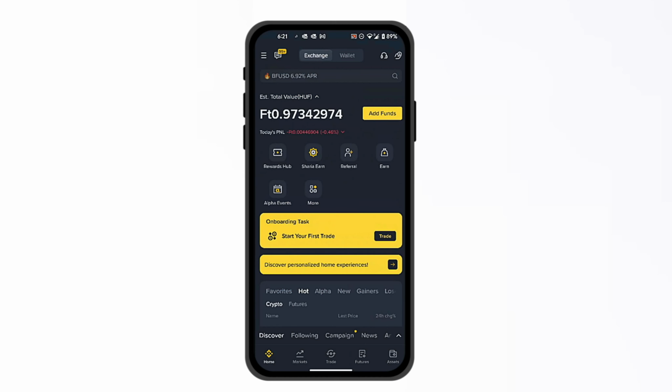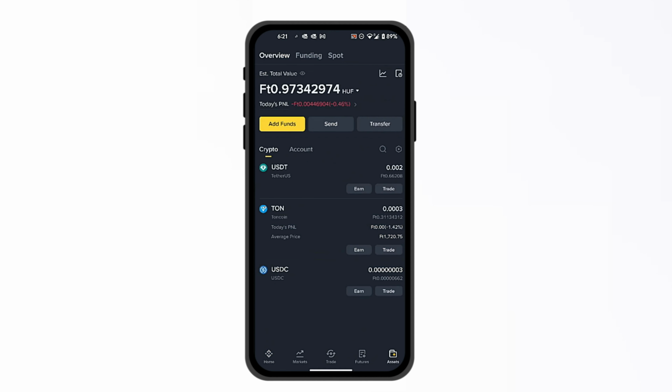Now, all you have to do is open your Binance account, and then from here you're going to go to the assets section on the bottom right. Just make sure that you are in the exchange wallet. Now from here, once you go to the assets, you're going to select whatever cryptocurrency you might want, or simply click on the general send button right here.